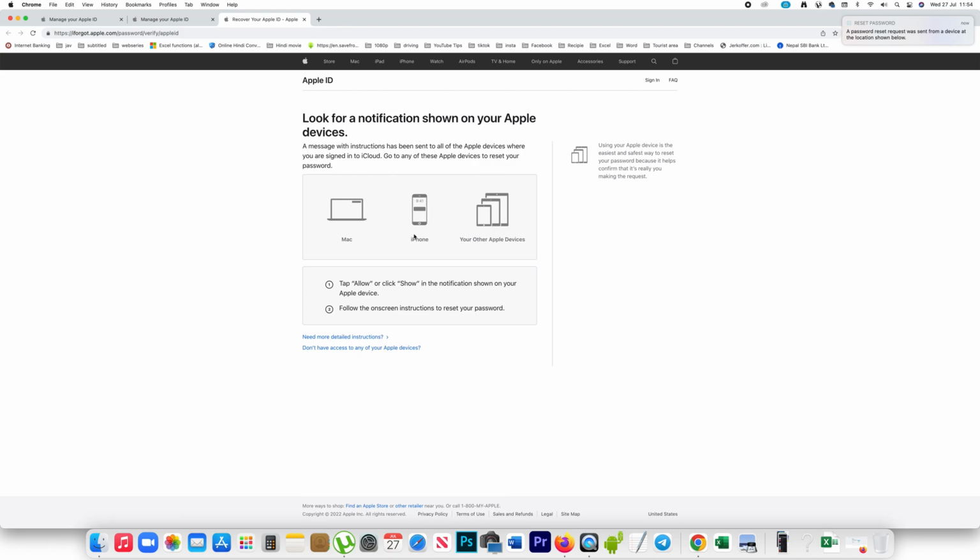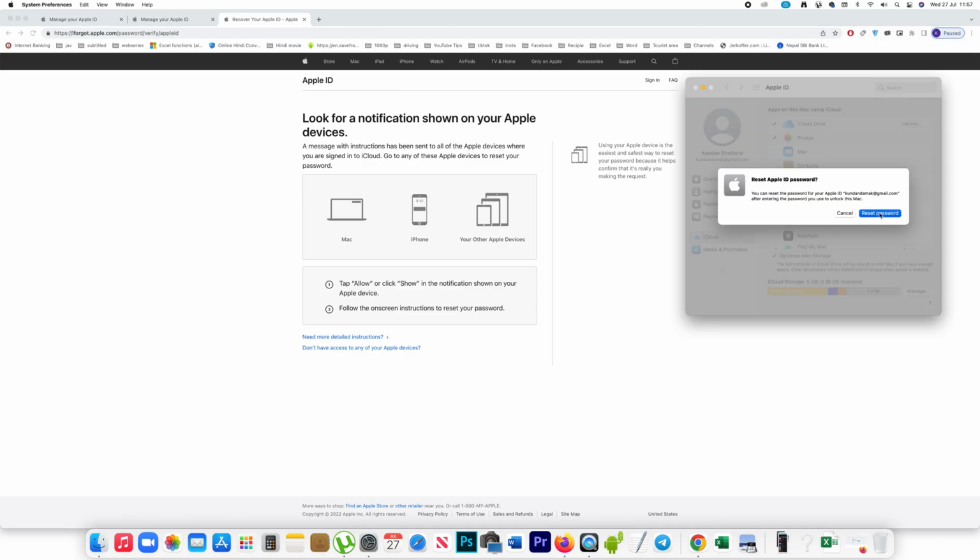Now as soon as I put it, you can see a password reset request was sent from an iPhone and the location is shown below. So this kind of notification will be sent to all of the Apple devices where I have used the same Apple ID. Right now I have an iPhone and I have this iMac. So in both of the devices a notification has been sent for resetting my password. So I will use this iMac as an example. I will click on this button, so I will select this option, reset password.